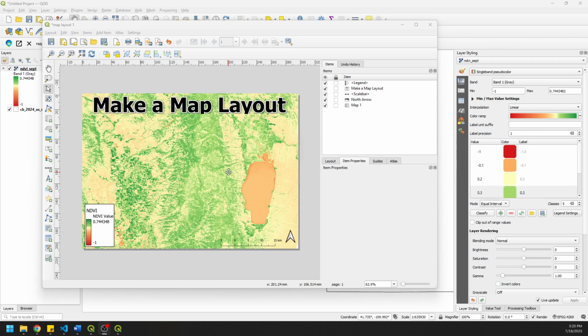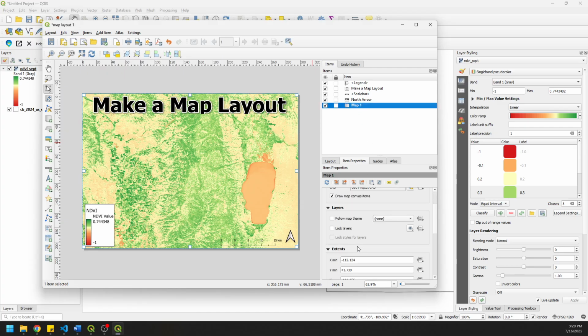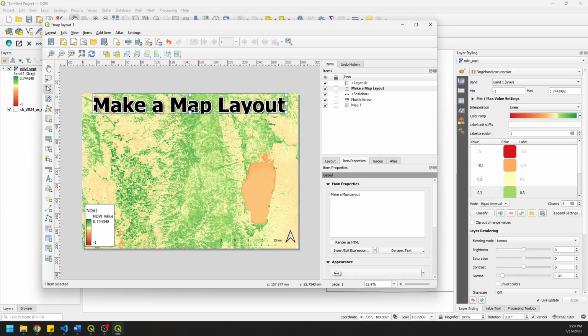Before I do anything, I want to make sure that this map layout I've already created doesn't get changed. The way to do that is to select our map. So we have map one here, it is selected. I want to come down here and in the layers section, I want to choose lock layers. I can also lock the styles for this layer, and that will ensure that no matter what I do in my map view, my layout view does not change. Okay, so we've got that locked into place now.